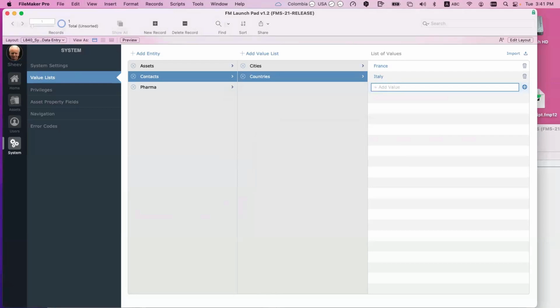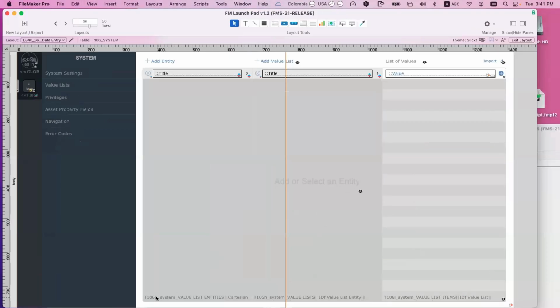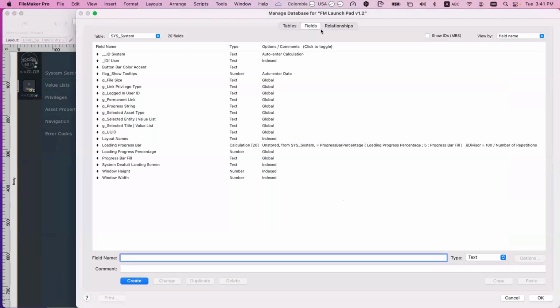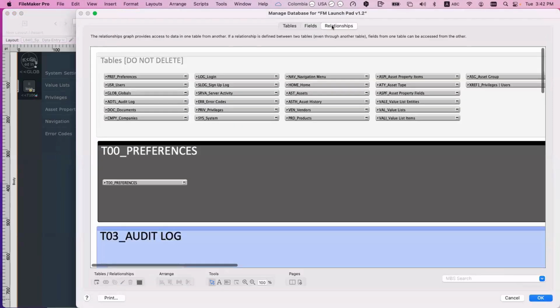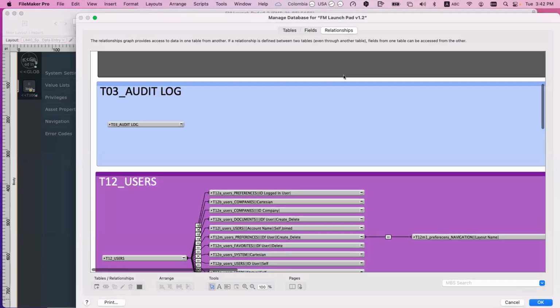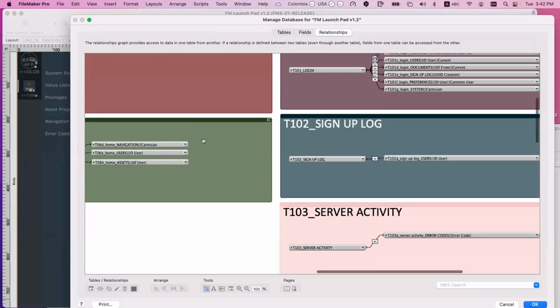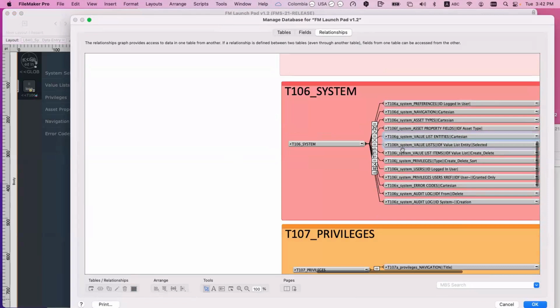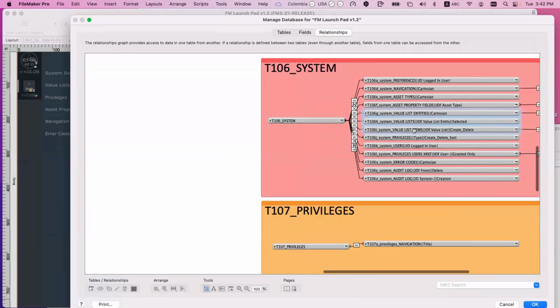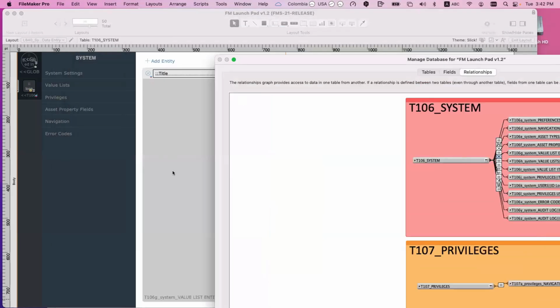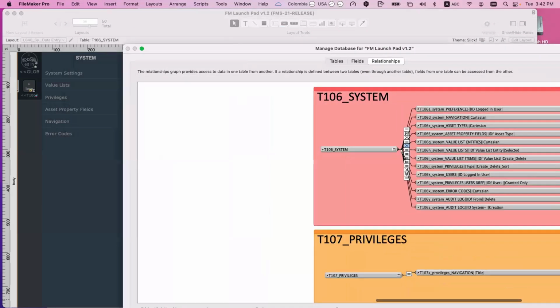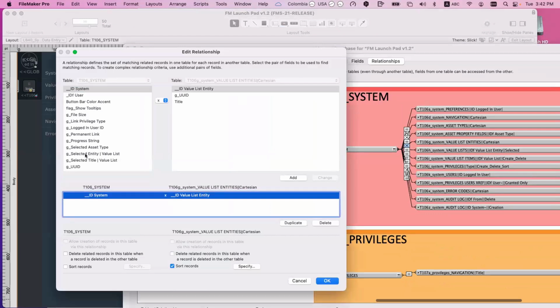So you have three relationships here, the G, H, and I. So I am in T106. I have G, H, and I. Those are the three relationships. Okay, so G is the entity. I want them all. All the entities I'm creating here, I want them all. So I'm using the Cartesian link, which says show all. All the records in this relationship will show.